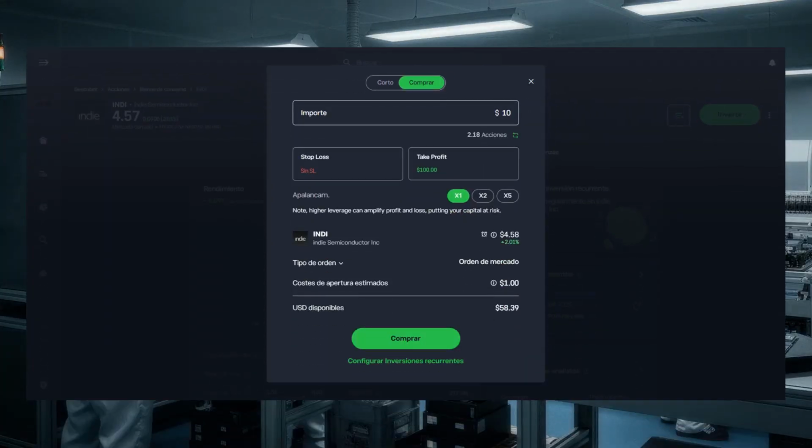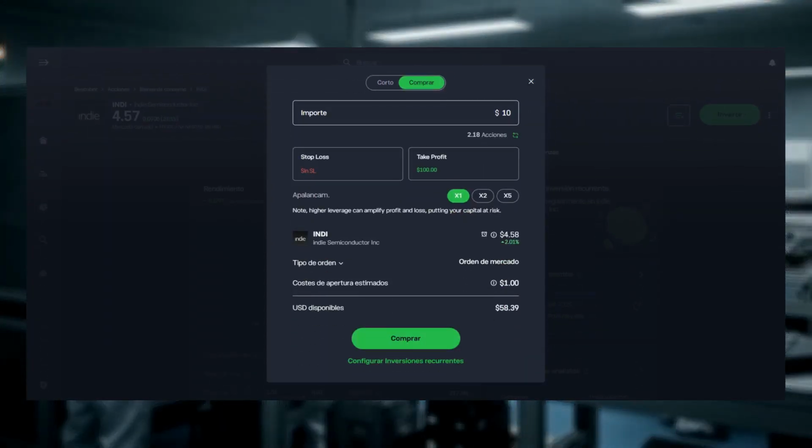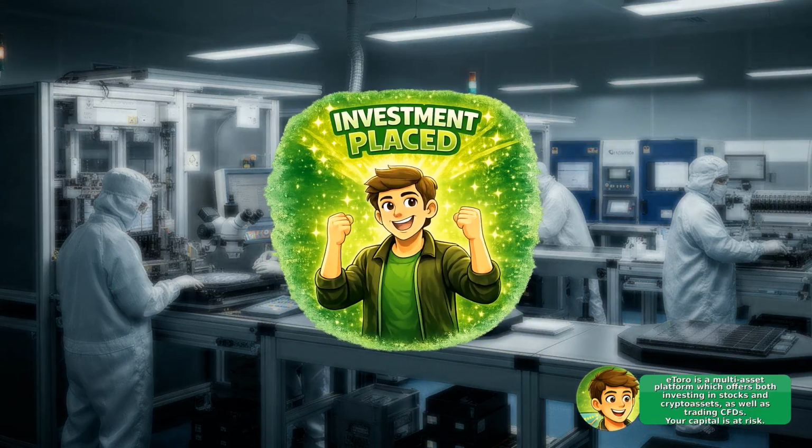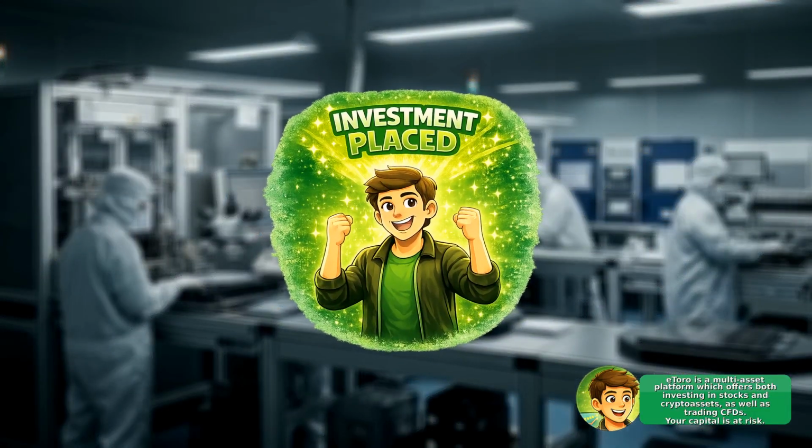Tap Trade or Buy. Enter the amount you want to invest, check the order type and fees, then review and confirm the order. If the market is closed, the order will normally execute when trading resumes, and if you do not have sufficient funds, the platform will prompt you to add money before confirming. After execution, your position will appear in your portfolio under Holdings.